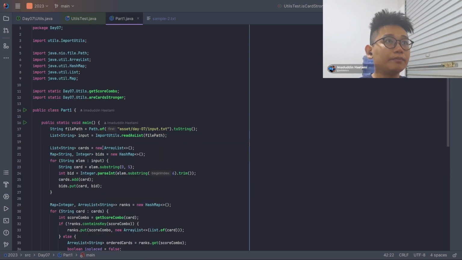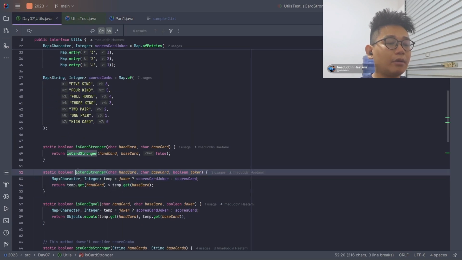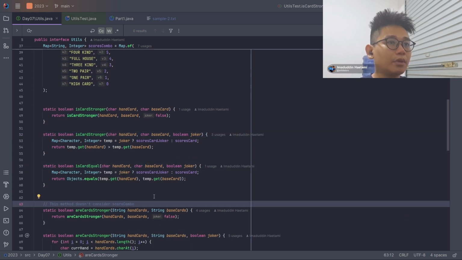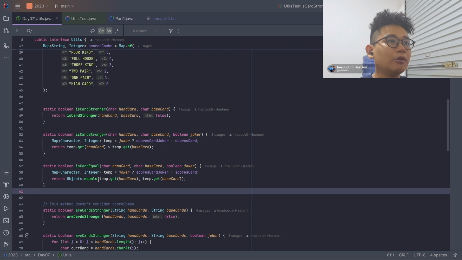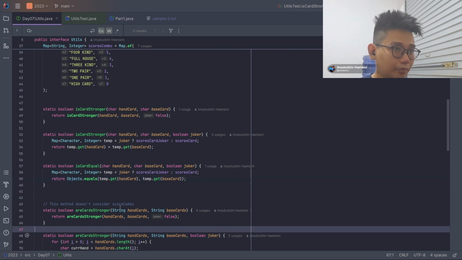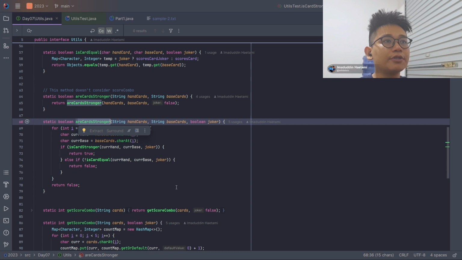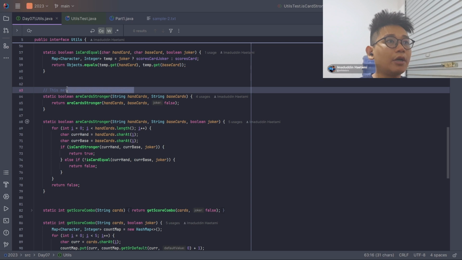And then after defining is-card-stronger, we'll go to equals. I think this is just pretty basic. Instead of using greater than, you will use the object dot equals. And then the next one, we will go to the arc-stronger first. Here we just consider the sequential ordering, so we don't care about the combination or whatsoever.